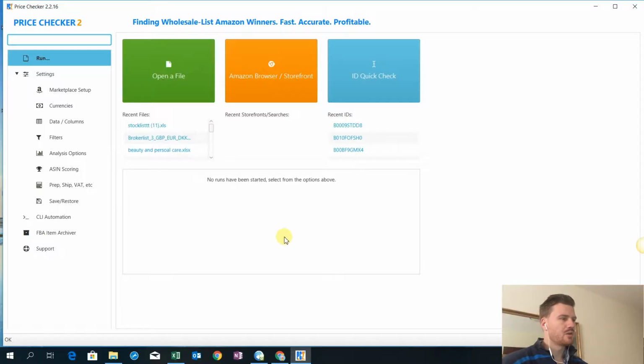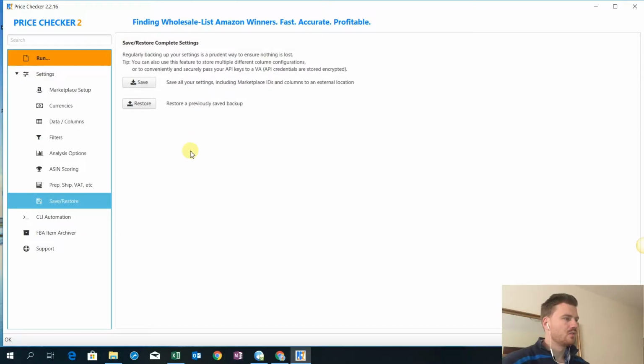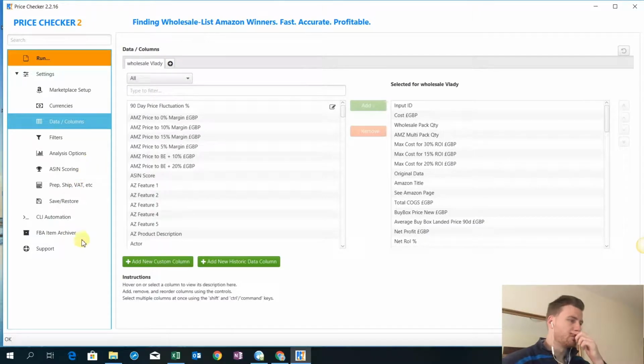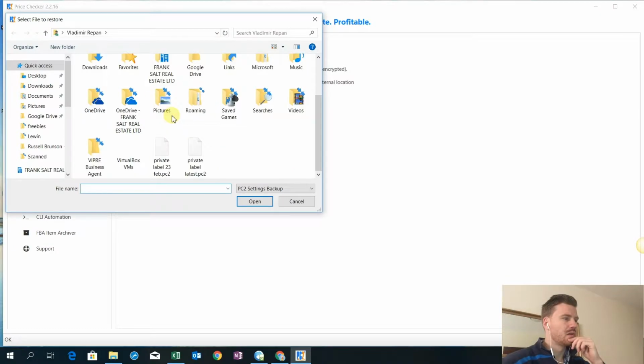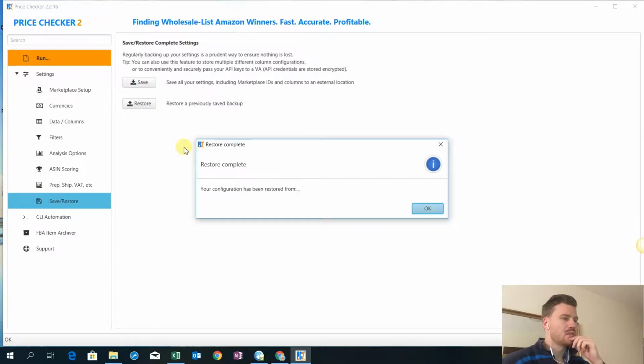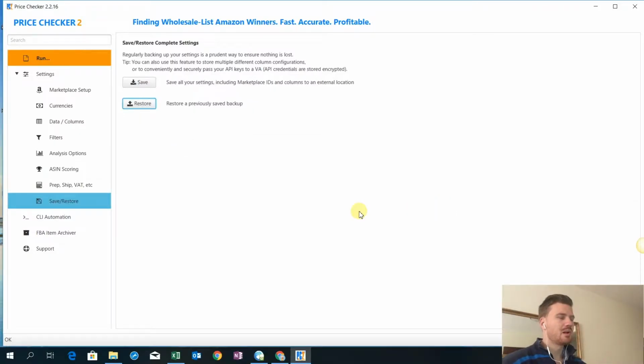Okay, so we are in Price Checker right now. Make sure, this is very important, that you find the right preset. In this case we have wholesale, which is not correct. We have to restore a private label preset. This private label, we hit OK. If there is a change, I'm going to be updating this preset in the Price Checker with Google Drive. There's a preset folder where you can find presets. Okay, we have it restored.